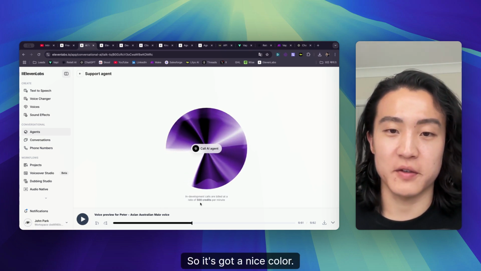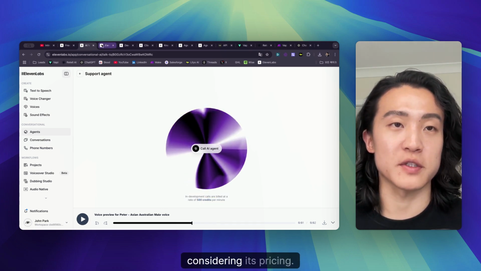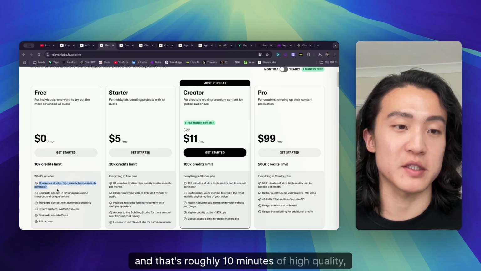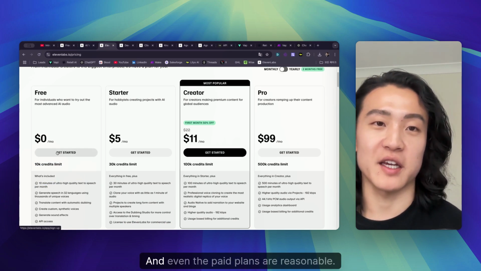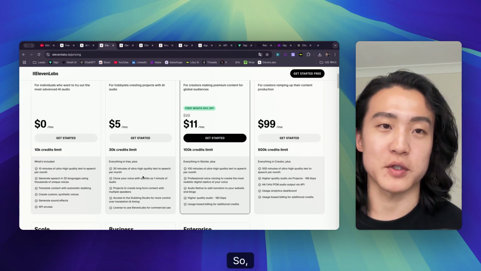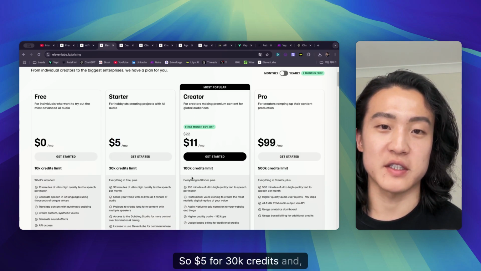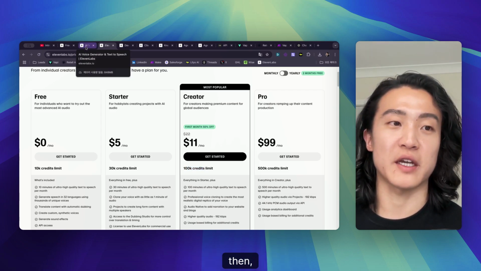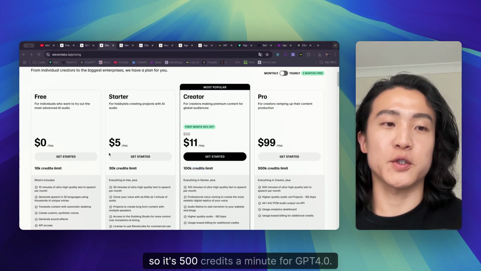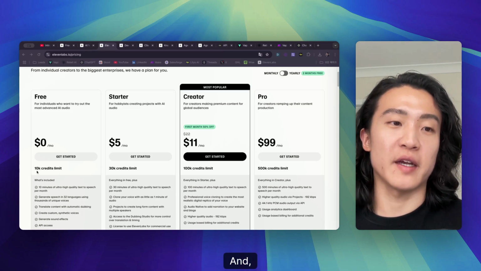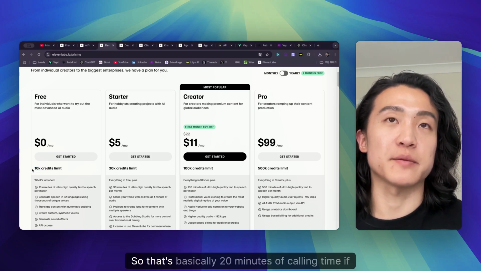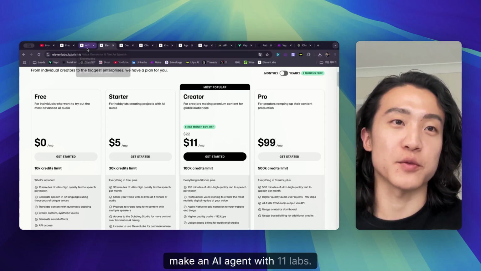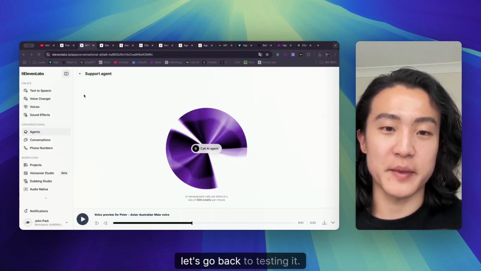So it's got a nice color, 500 credits per minute. This is reasonable considering its pricing. On the free plan, you get 10k credits, and that's roughly 10 minutes of high quality speech. Even the paid plans are reasonable. So starter is $5 for 30k credits and $11 for 100k credits. If you break it down, it's 500 credits a minute for GPT-4o, and under the free plan you get 10k credits. So that's basically 20 minutes of calling time if you make an AI agent with ElevenLabs. So anyways, let's go back to testing it.